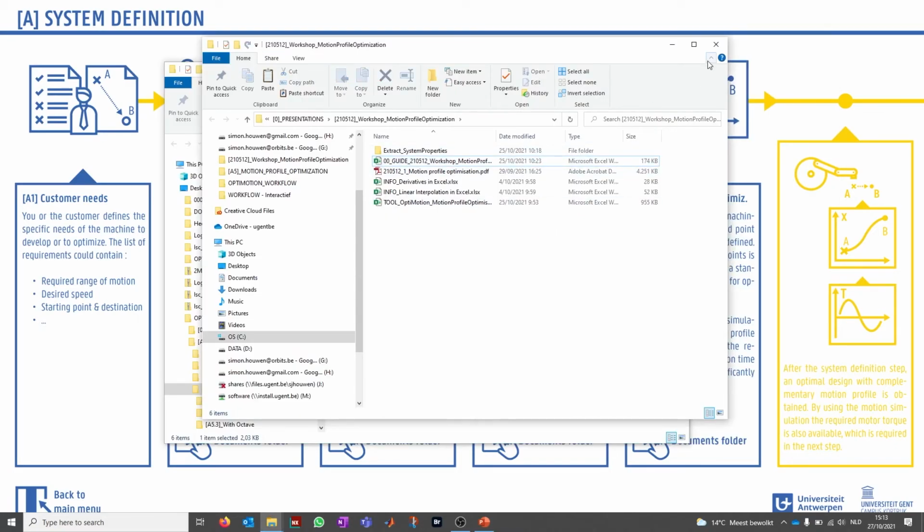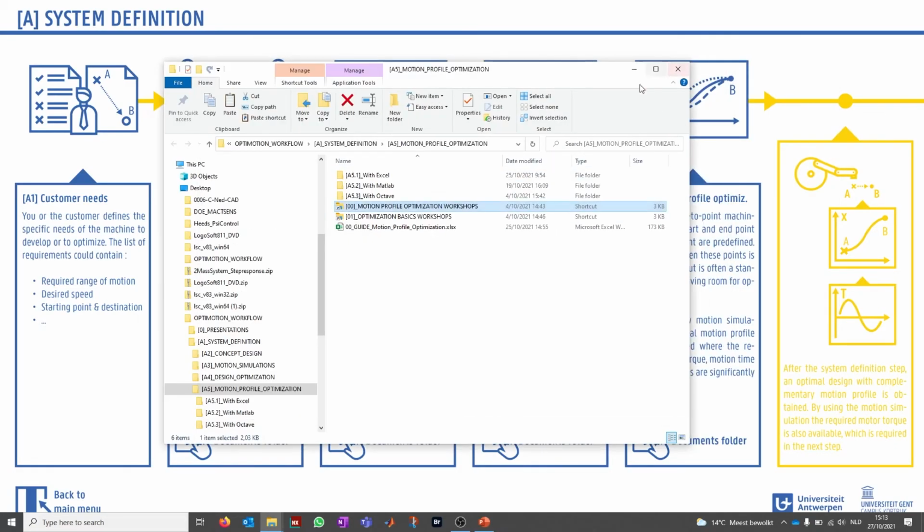Okay, so this was a fast demonstration on how to use the workflow. I hope you will be able to use it to optimize your machinery. If you have any questions, do not hesitate to contact us.